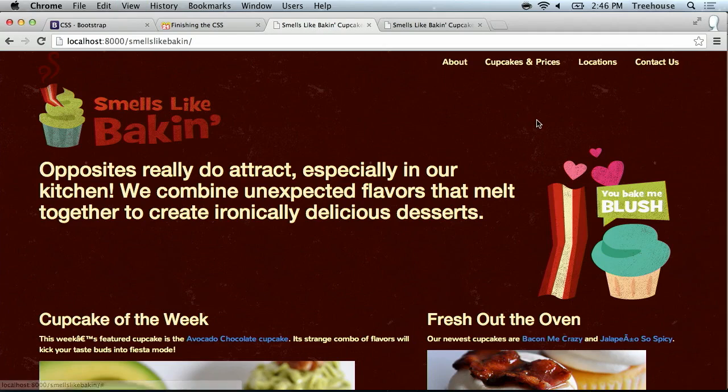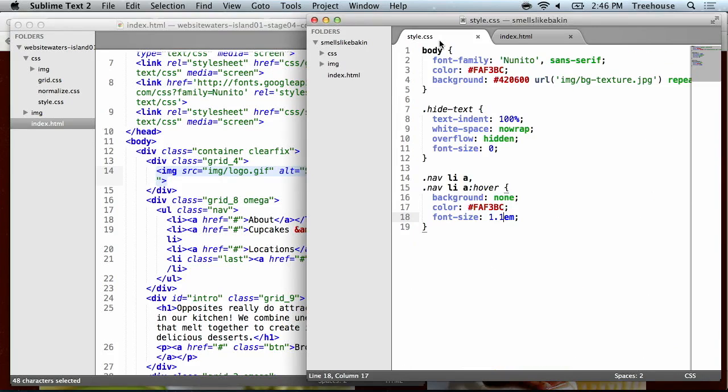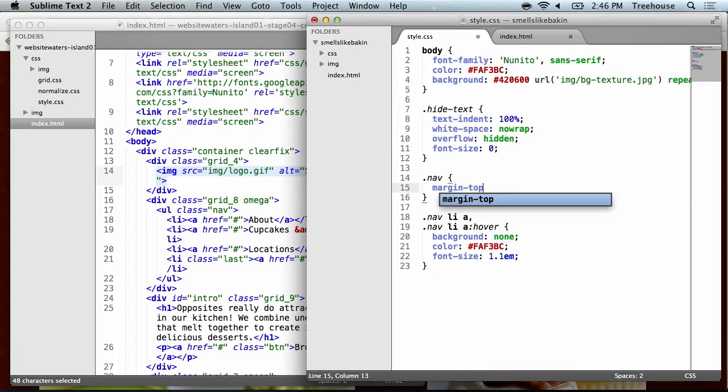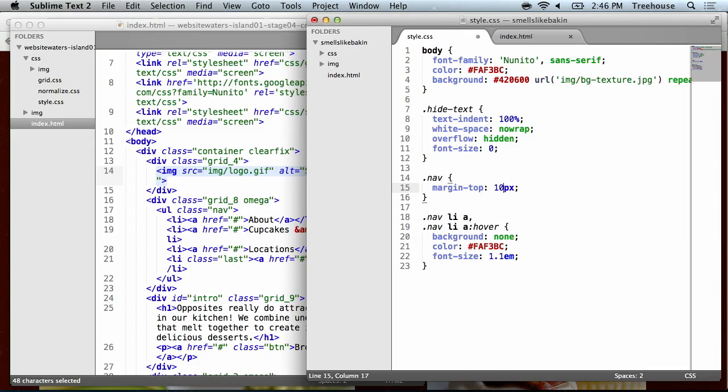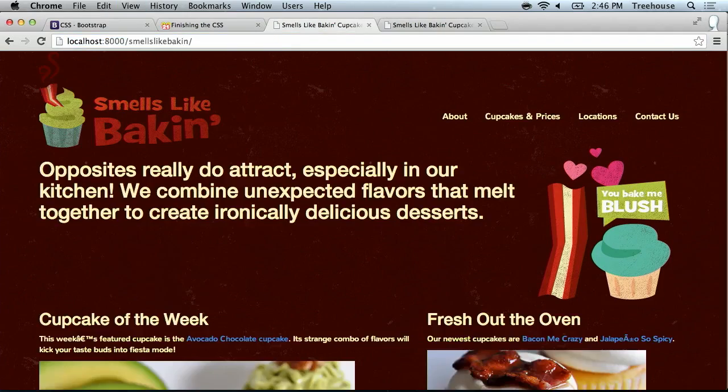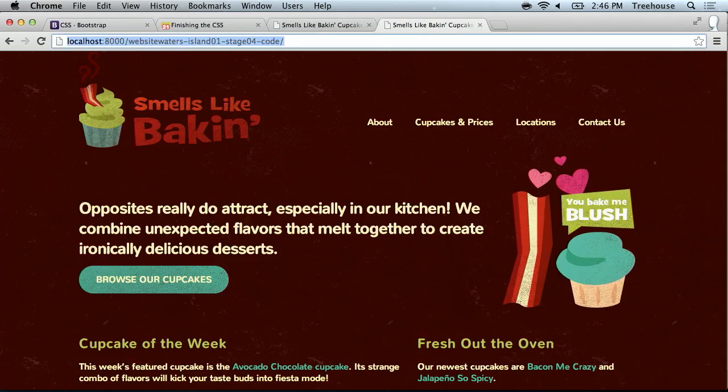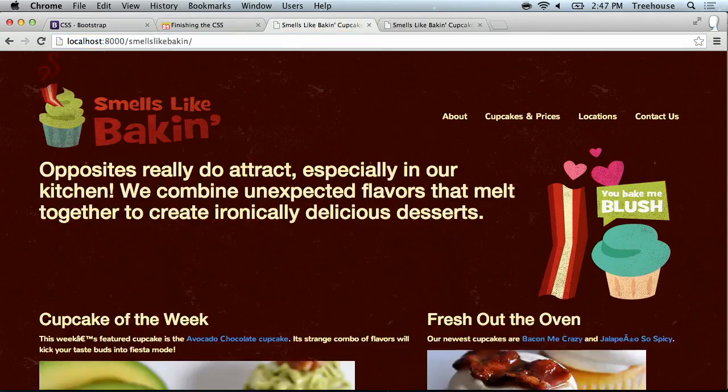There we go, cool. And now we just need to add some margin to the top of the navigation element. So we'll put that in there, margin top. And we'll add like 50 pixels. Is that getting us anywhere close? Close. Let's try 100. That's close enough for me. Oops, excuse me. Back and forth, back and forth. Which one is the real one? Okay.